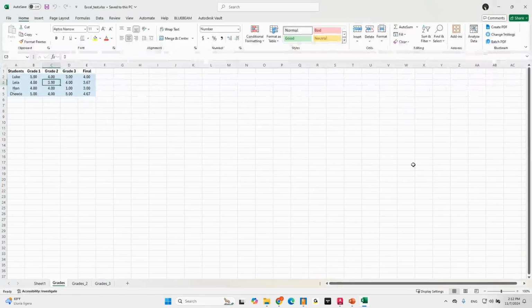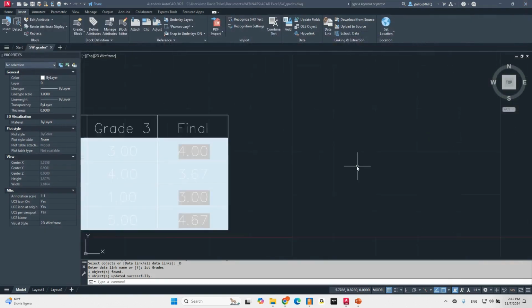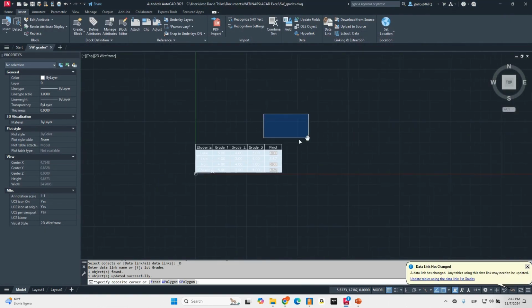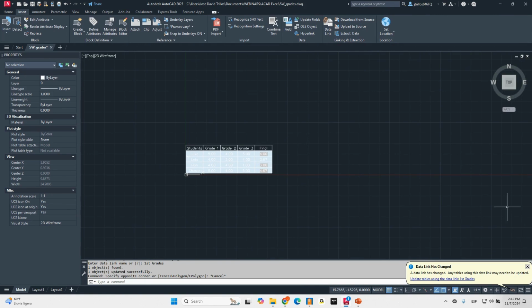Same if I wanted to modify something from Excel. Let's say Chewy didn't do that good on the final grade. He got a 4. So I'm going to change the grade here. I'm going to save my Excel table. I'm going to close here. And AutoCAD is going to recognize if there was a change. It's going to give me the message as well. The link has changed. Any tables using this link may need to be updated. So I can click Update Tables, or I can download the information from the source, all right?